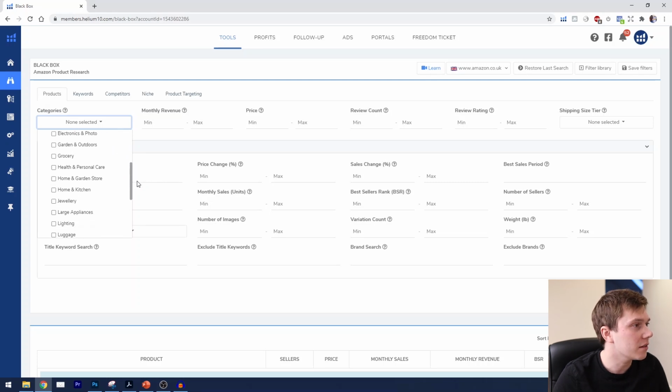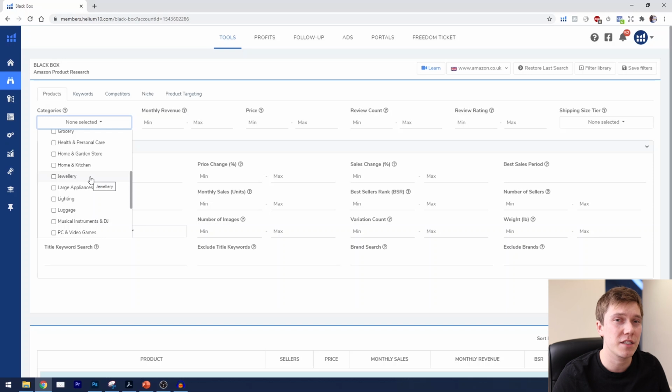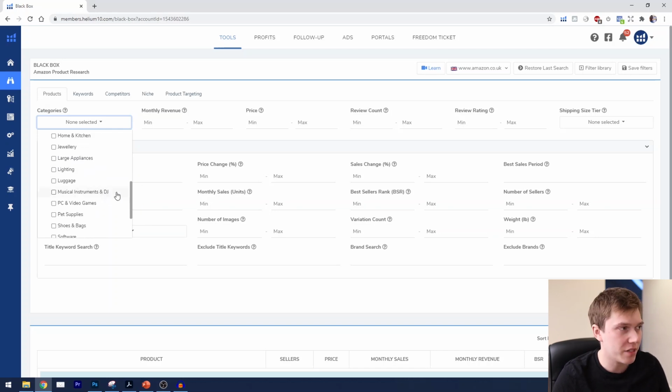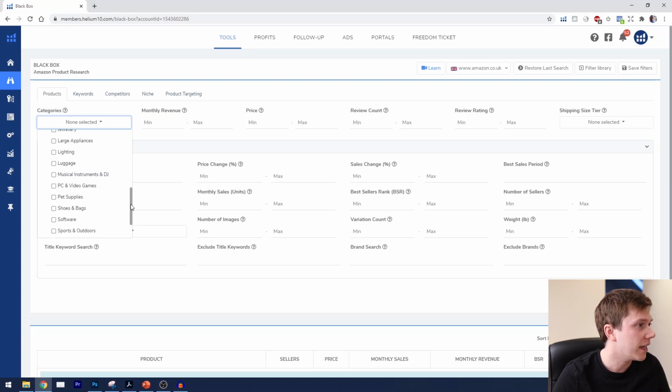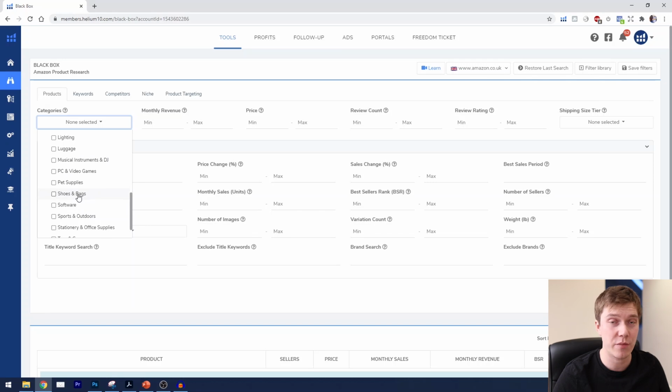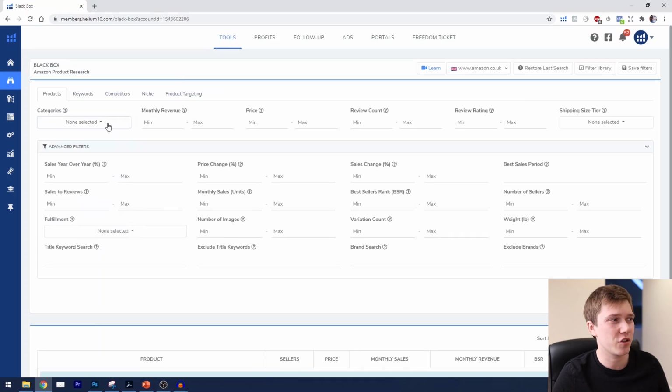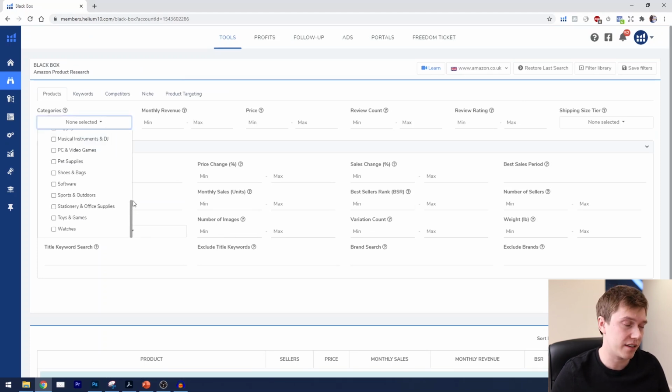What else have we got? Let's have a look. What else? Jewelry, that is predominantly gated, so I'd stay away from that. Large appliances, that'd be things like fridge freezers, I'd stay away. Musical instruments and DJ, PC and video games, I'd stay away from that as well. And shoes and bags for the same reasons as clothes, and software. And I think that's about it. Maybe watches as well. Watches is a bit of a tricky one. I do know a few people selling in that category.